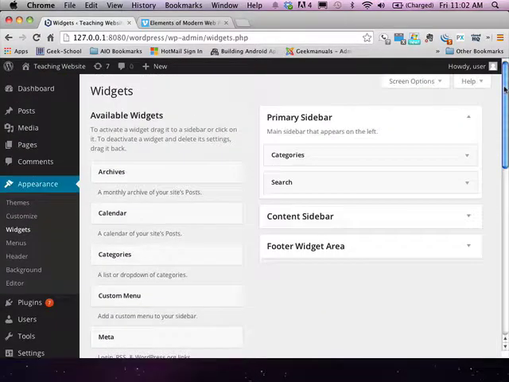Now each theme will control the widgets differently. Some themes only allow you to have widgets on the right. Some themes like this one allow you to put widgets on the left, right, and the bottom. And some themes will actually let you place widgets above and below your pages and posts. I like those the best, so it gives you a lot of flexibility in terms of where you can place those widgets.